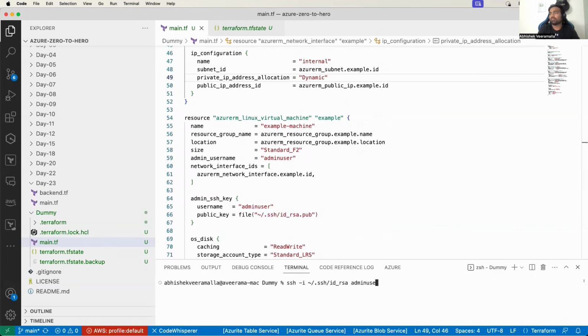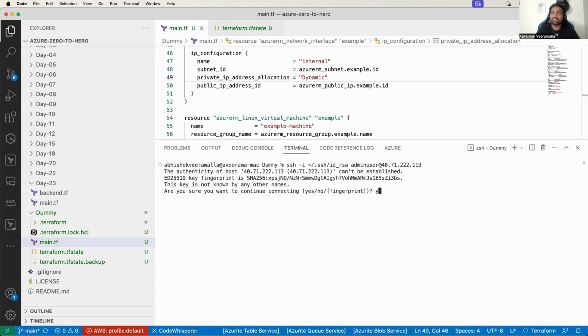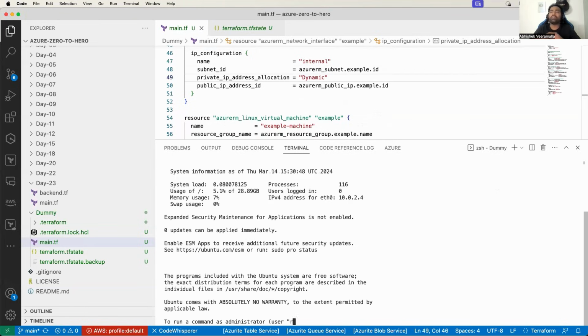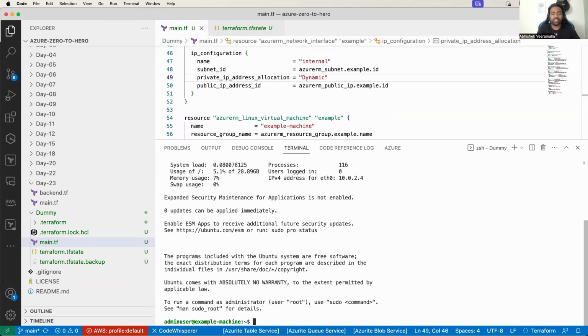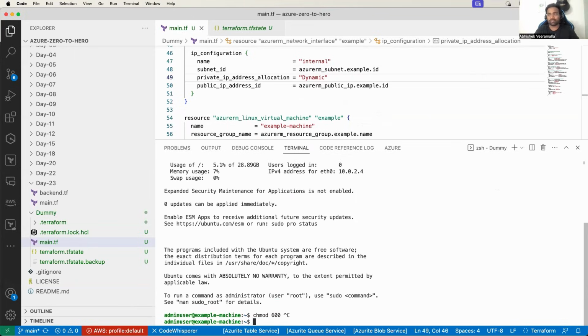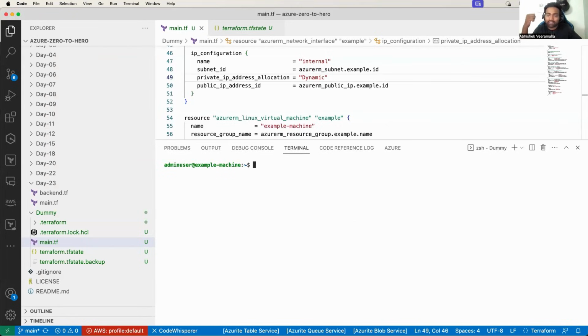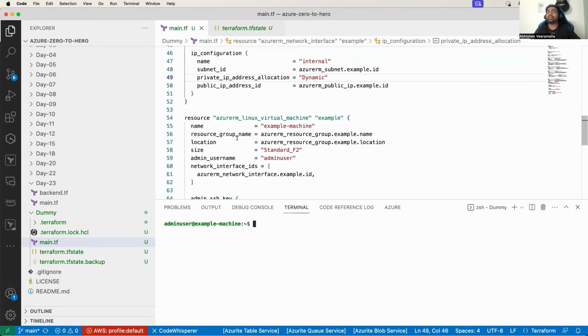So, adminuser@public IP. Just grant the access, yes. And if you get a permission error, you just need to run the command chmod 600 on the file where you are getting the permission error. So you need to grant 600. So now I have logged into the virtual machine. I created the virtual machine, virtual network, and all the required configurations such as network interface and subnet, and I got the virtual machine created through Terraform.